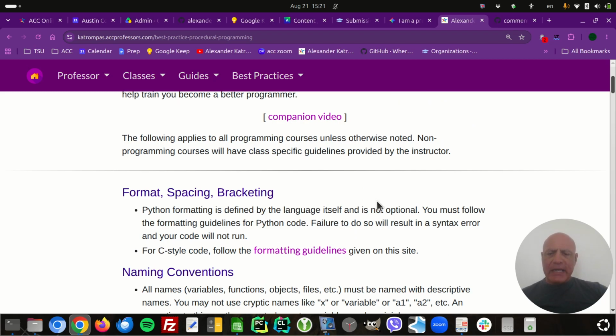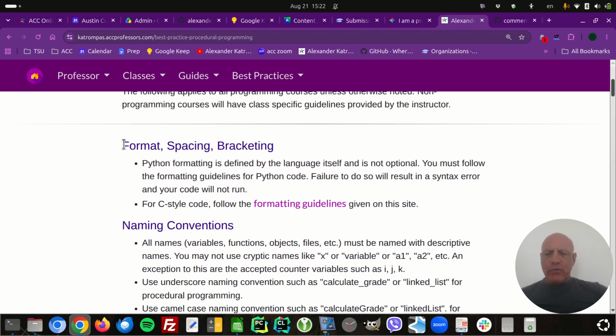From your perspective as a student, these are rules. You have to do them if you want a good grade. There's no not doing these. There are no choices here. These are all things you have to do. You must do formatting, spacing, and bracketing correctly. And then there's a formatting guideline. I'm going to let you read that. I don't need to go through that.